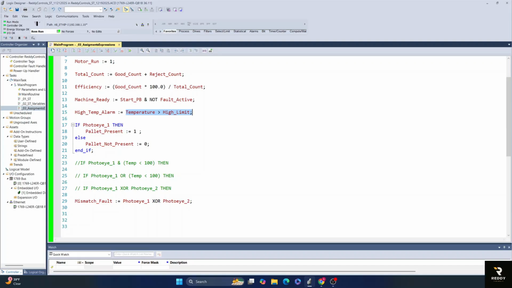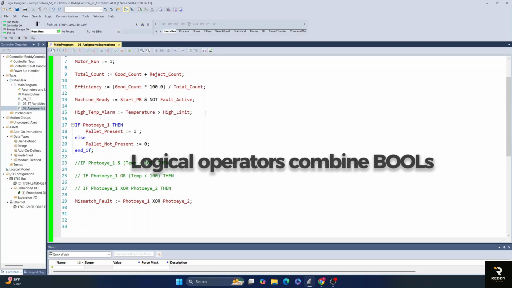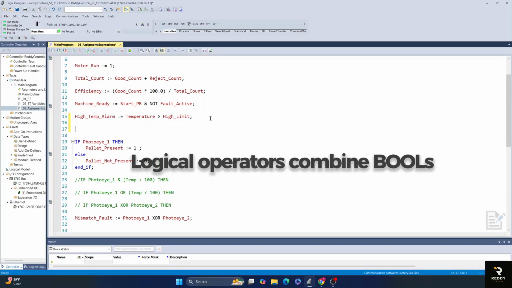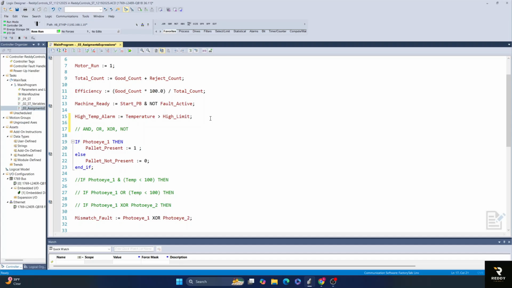Now let's talk about logical operators. Logical operators verify if multiple conditions are true or false, and the result is always a bool. In Studio 5000, as we said earlier, true evaluates to 1, false evaluates to 0. Common logical operators are AND, OR, XOR, and NOT. These are the common logical operators.